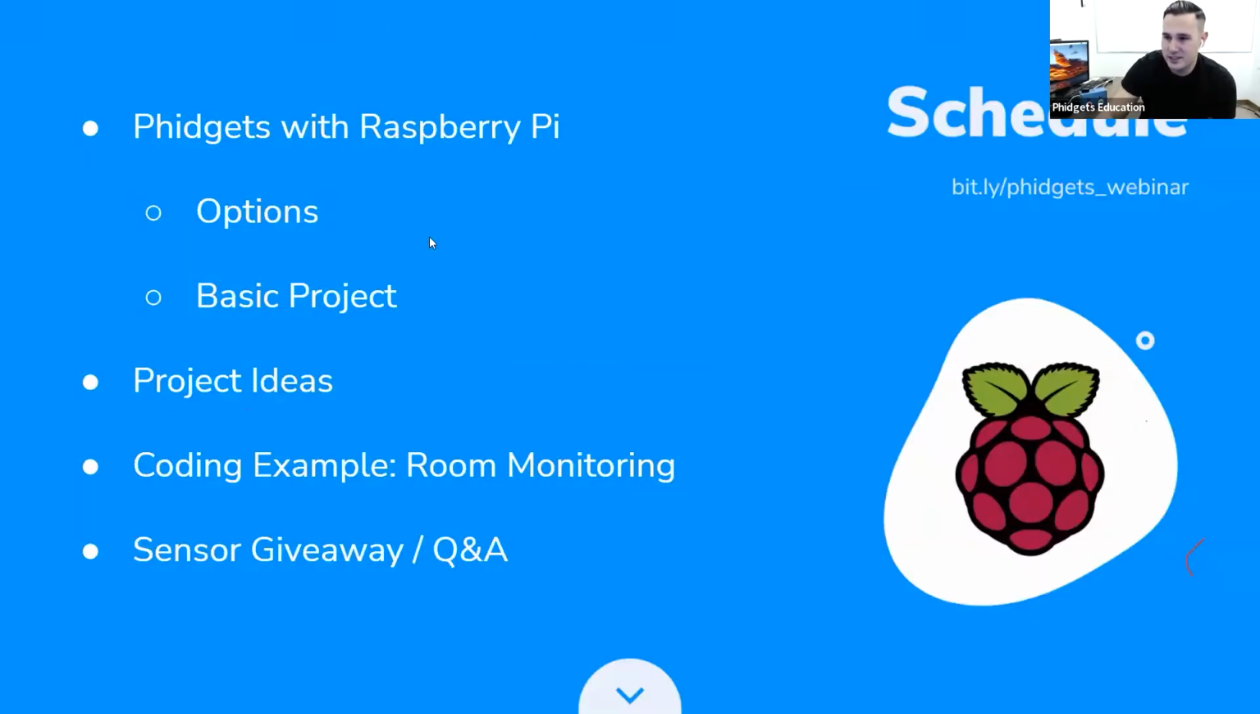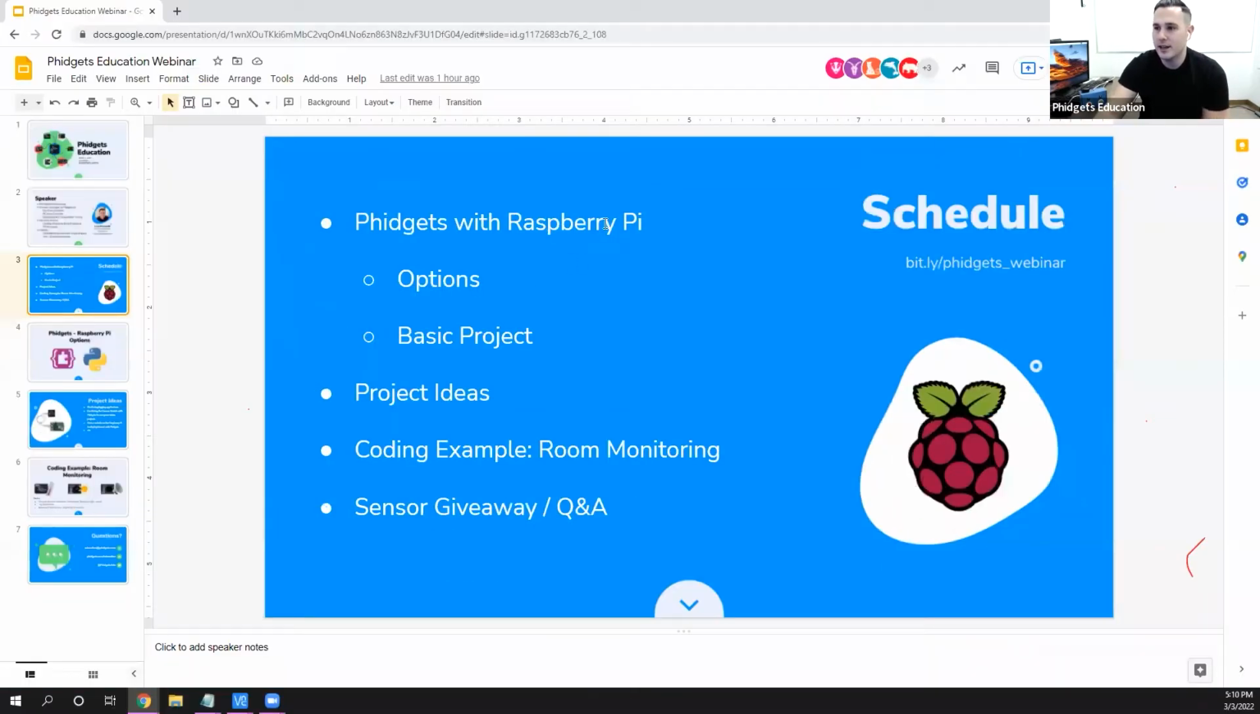Today, this is what the schedule is looking like. We're going to talk about Phidgets with the Raspberry Pi, of course. I want to talk about the options. There are some new options available now because we released browser-based coding support, so I just want to touch on that, if you do want to use the Raspberry Pi but you don't want to code directly using Python.